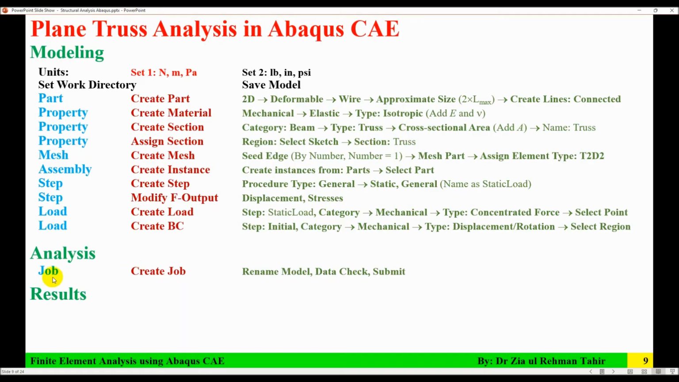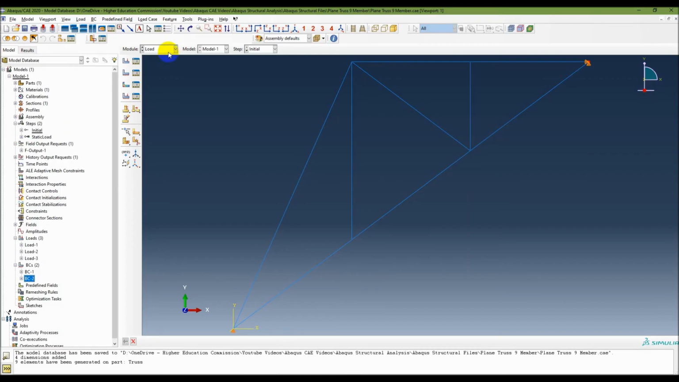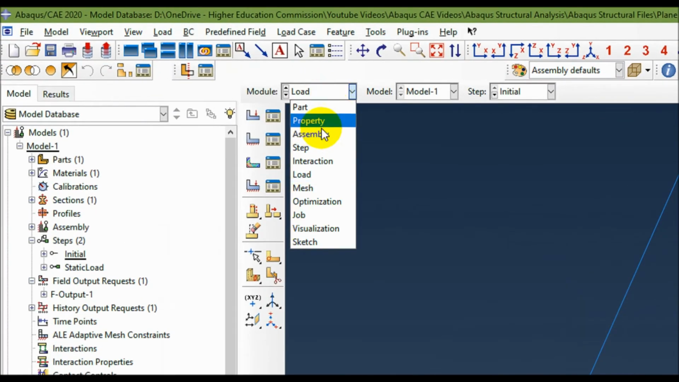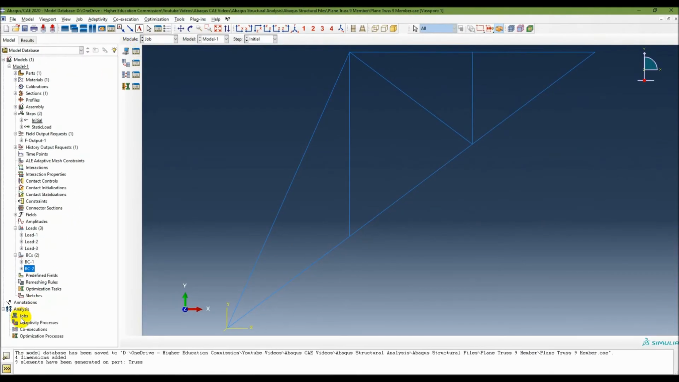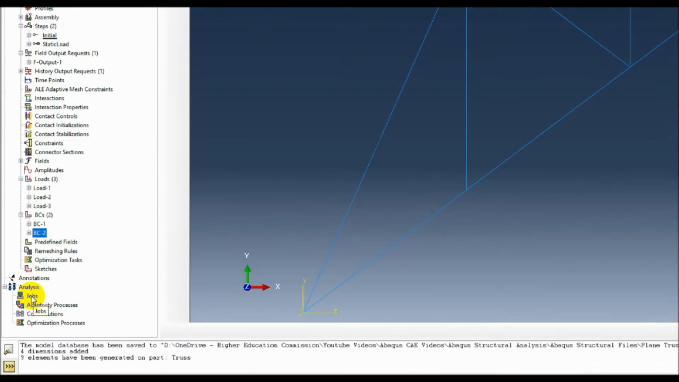Next step is to create a job. In the job module, create job, rename the model, apply data check, and then submit. So here you can go into the module, and there is job. You can create a job here, or here you have job, so you can create a job.